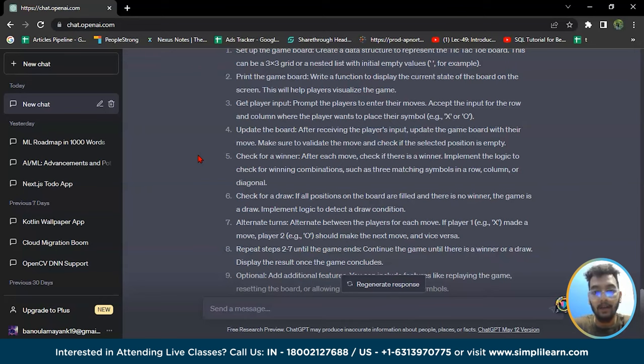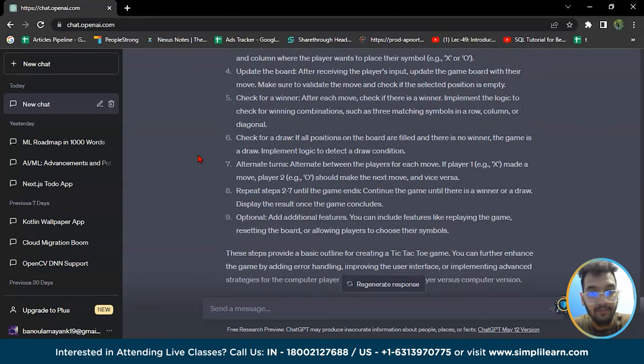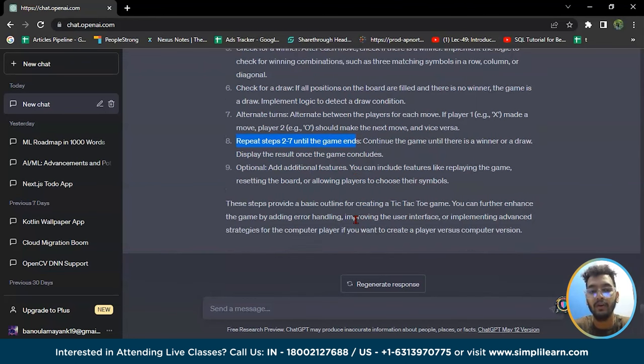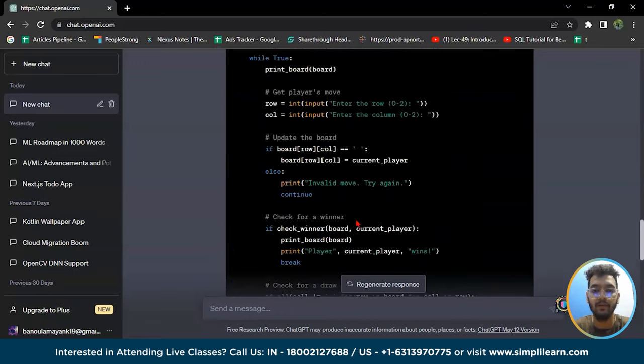Then update the board after receiving the player input. Update the game board with their move. Make sure to validate the move and check if the selected position is empty. Then check for the winner, then check whether it is a draw. Then alternate turns, then repeat steps 2 to 7 until the game ends. Optional: add additional features. We will make a simple tic-tac-toe, then we will add the additional features on this, using ChatGPT only.